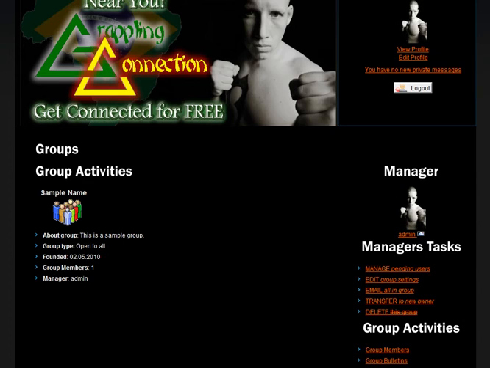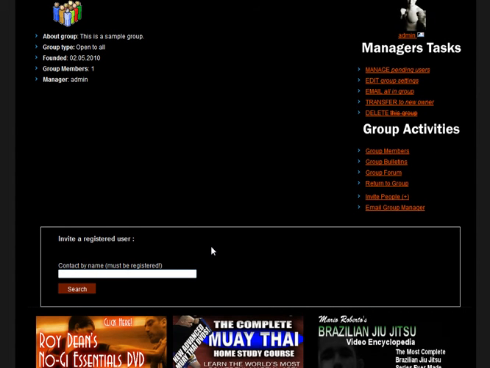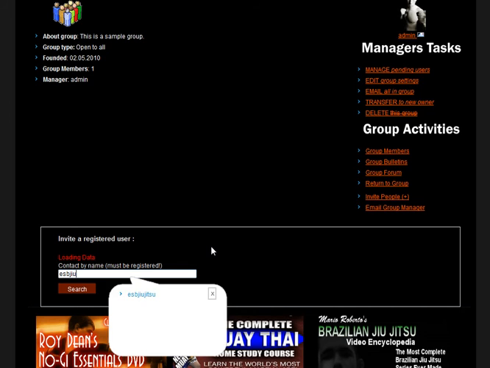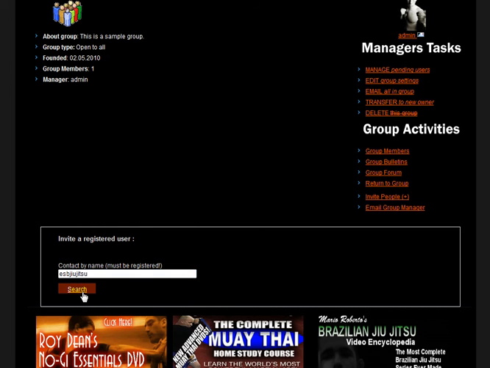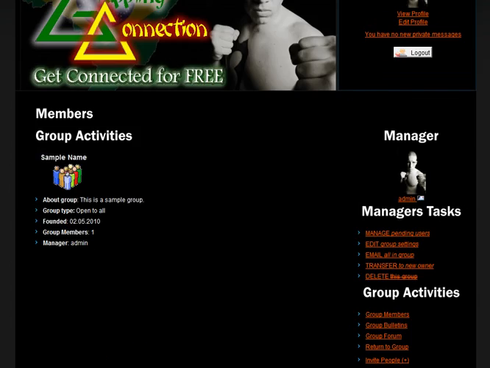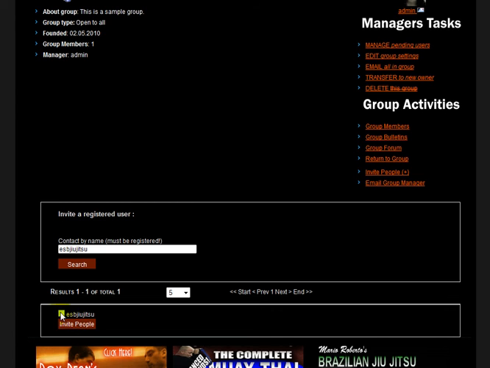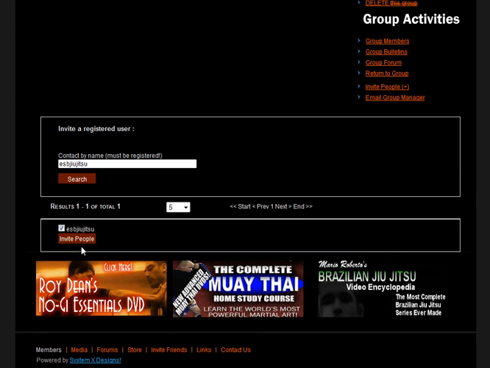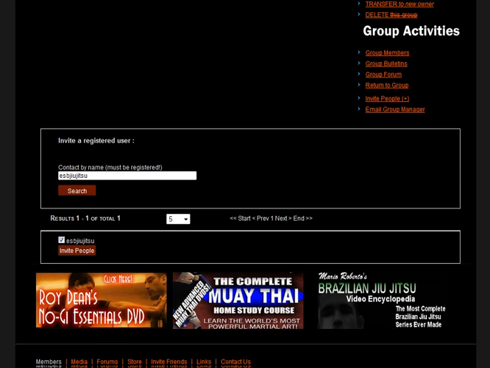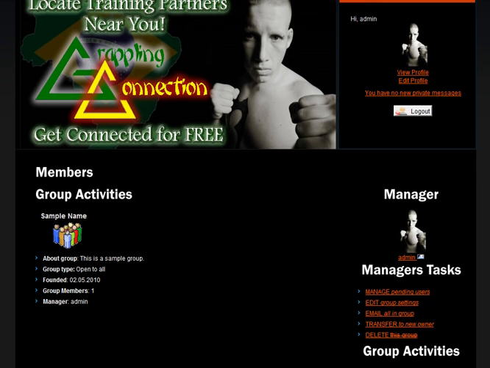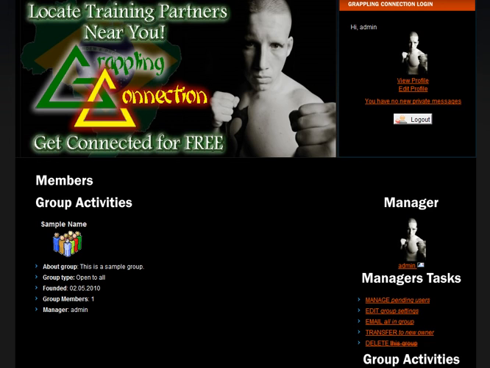And lastly, you see the invite people function. You can go in, and if you know of anybody else that you would like to have invited, you can type in their name and it will load their information. You can hover over it, click search, and it will bring up all the eligible people who meet that criteria. Click a checkbox and click invite people, and it will send them an invitation to join your group with a link in it, and if they click that link, they will become a member of that group.